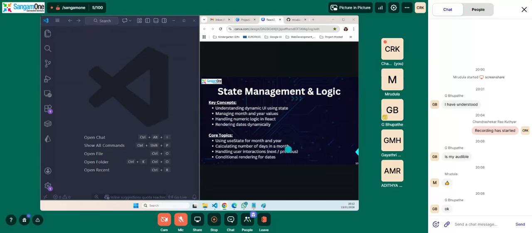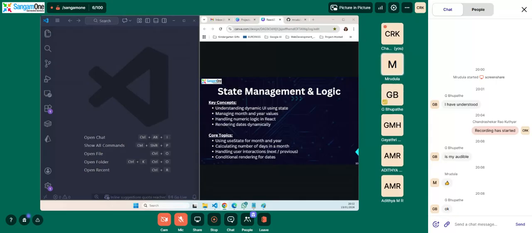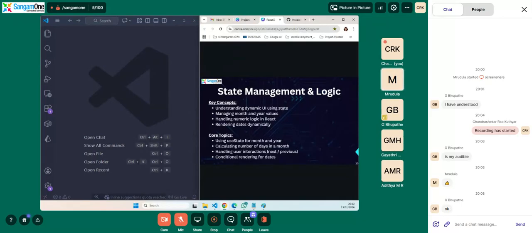So now let us get ourselves into the core topic: using useState for month and year. We use useState to store values so that the UI updates automatically. We extract the date using useState, and we define it separately for month and year, and then we use it to manipulate things.